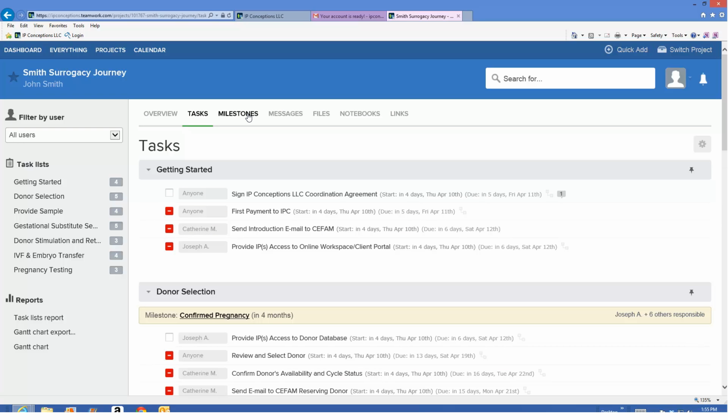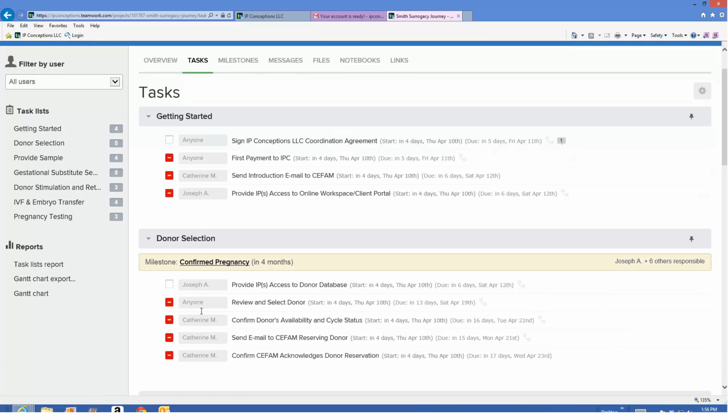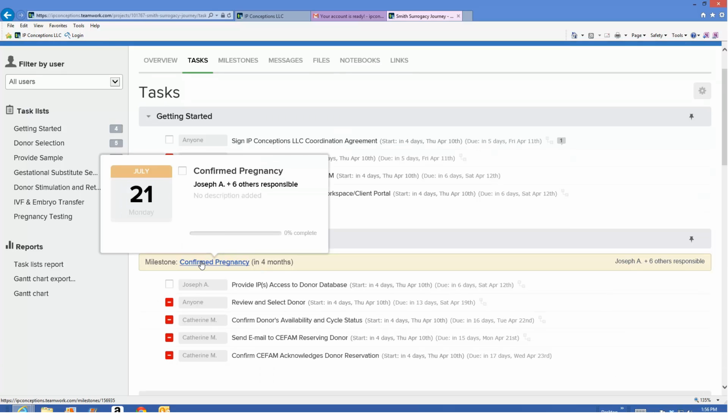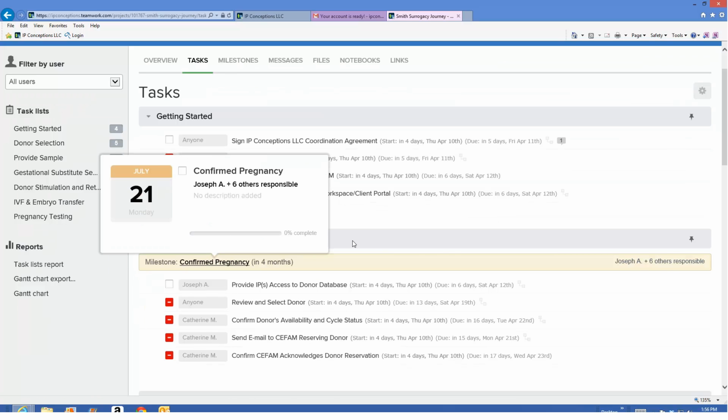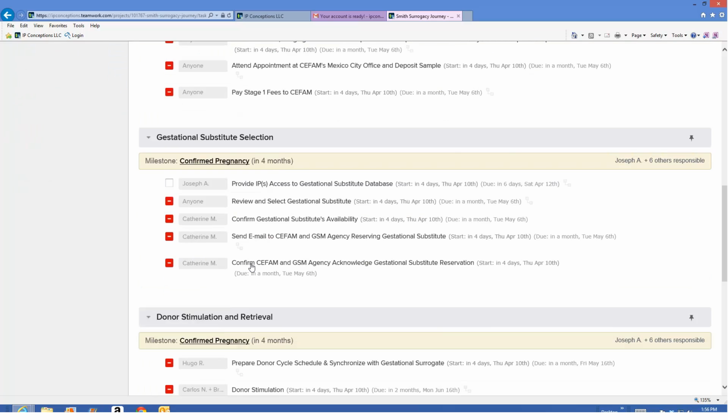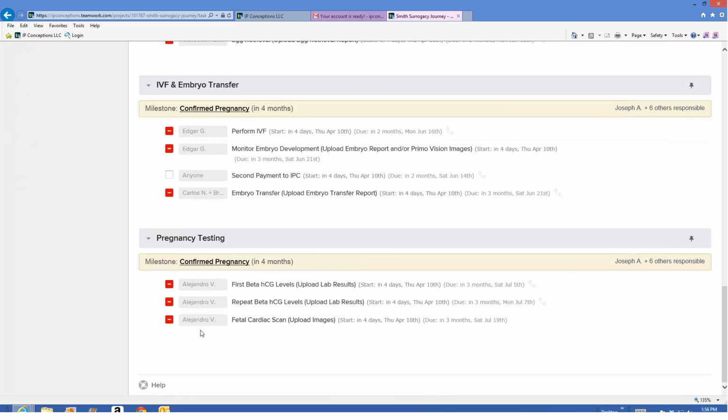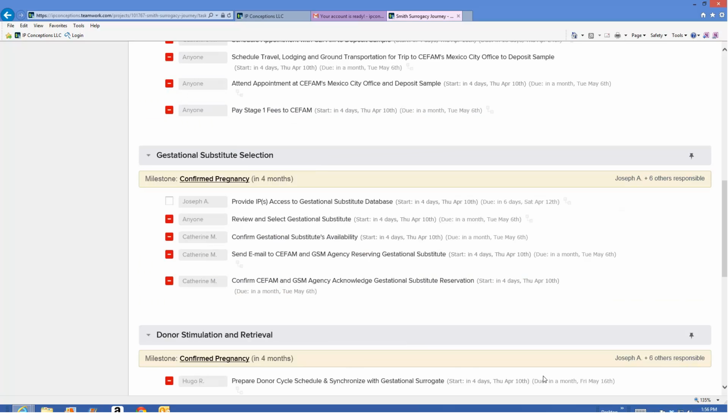The next page is milestones, and before I go to milestones, I'll show you here on the task lists. Each task list will indicate whether it's related to a particular milestone. The first milestone in the journey is a confirmed pregnancy. So all of these task lists relate to our first milestone of confirmed pregnancy. In the event we have a confirmed pregnancy, then additional tasks will be added that cover the pregnancy period, and those would relate to the second or the final milestone, which is a delivery.